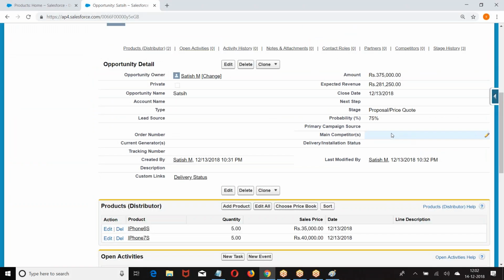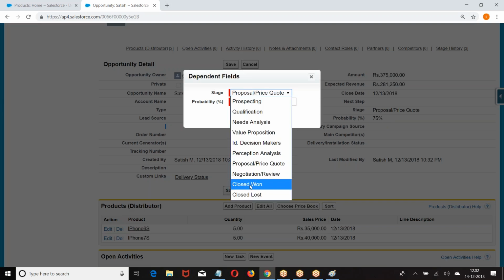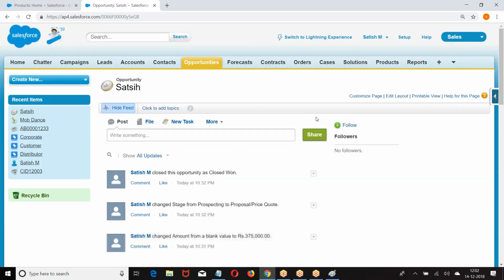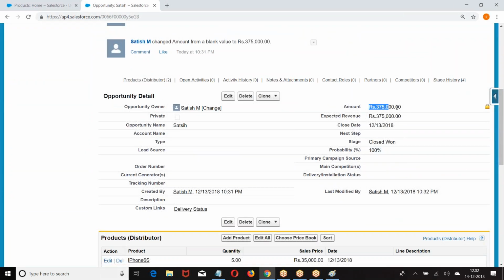When do you come to quotation? We are convinced to half the level. Then they gave me a quotation. Then 281. Why? This is the actual amount because the probability that I may purchase is 75%. Finally, I decided to purchase. So what is the revenue that the company has got? This opportunity will generate revenue for the organization. Are you getting my point?